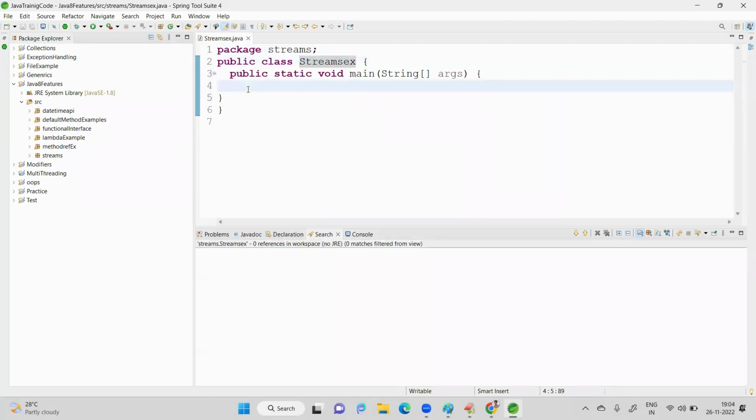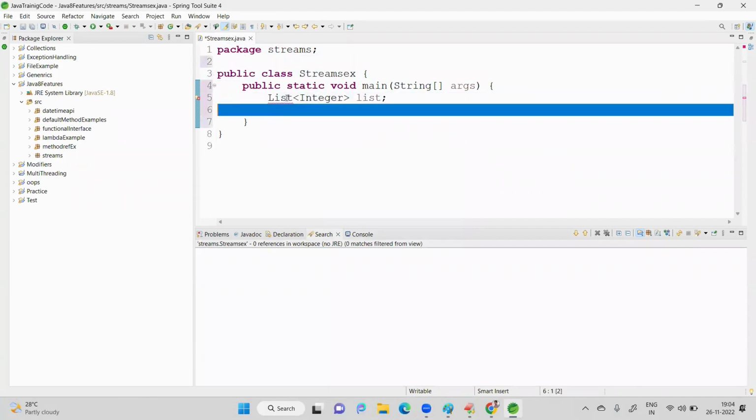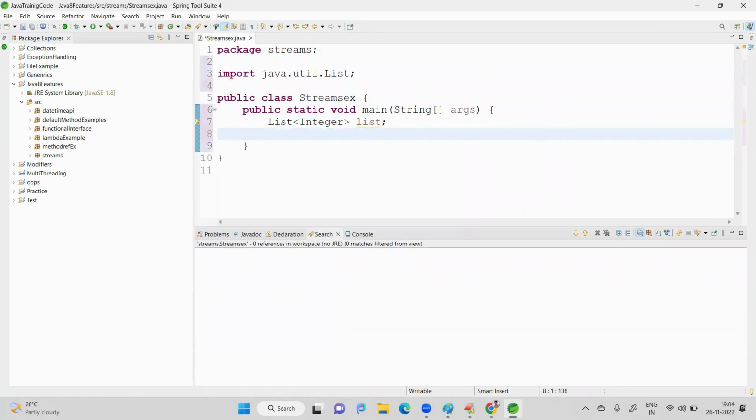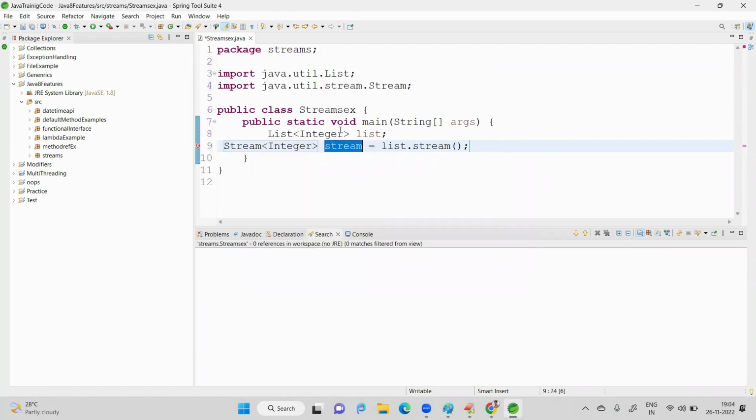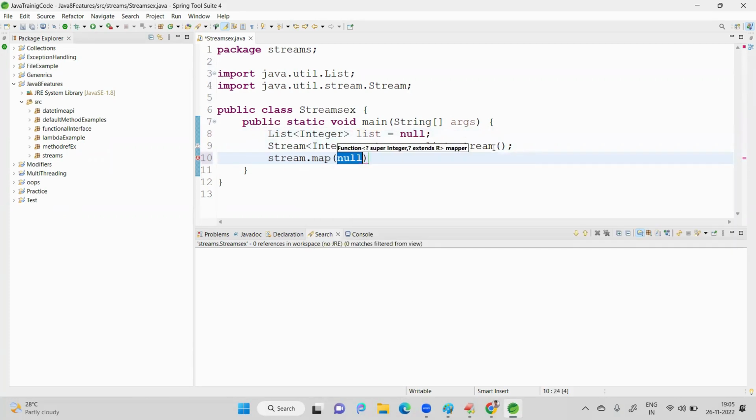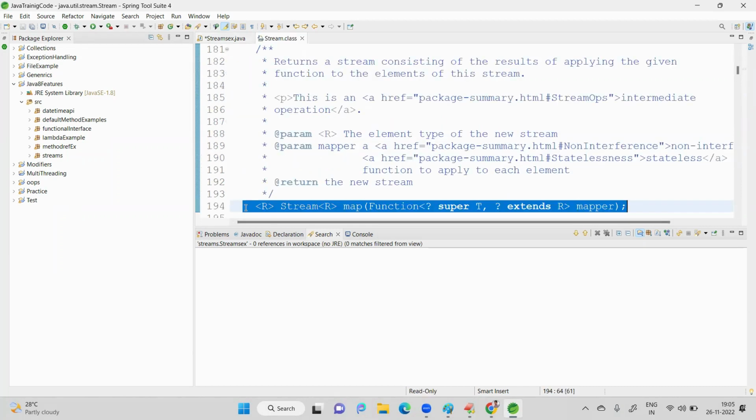Okay, now I'm taking one list, any list, a list of integer. On top of the list, I'm just calling stream. Okay, it will give us a stream. See the return type. It is Stream, right? On top of the stream, we have multiple methods. For example, I'm telling about map. How does the map function look internally? We'll see that first. It is the syntax of a map.